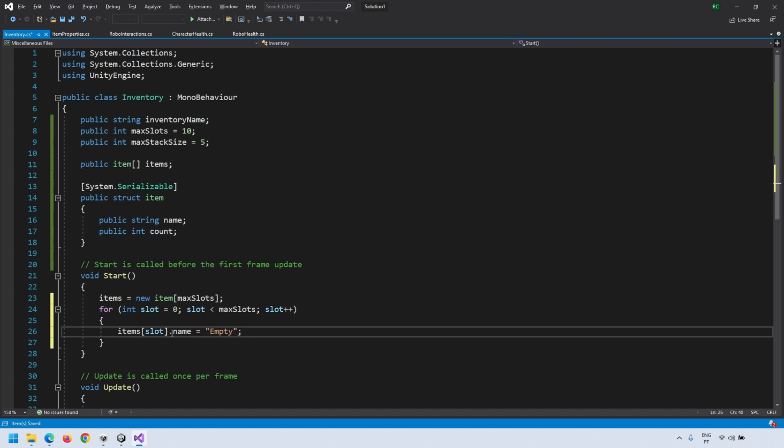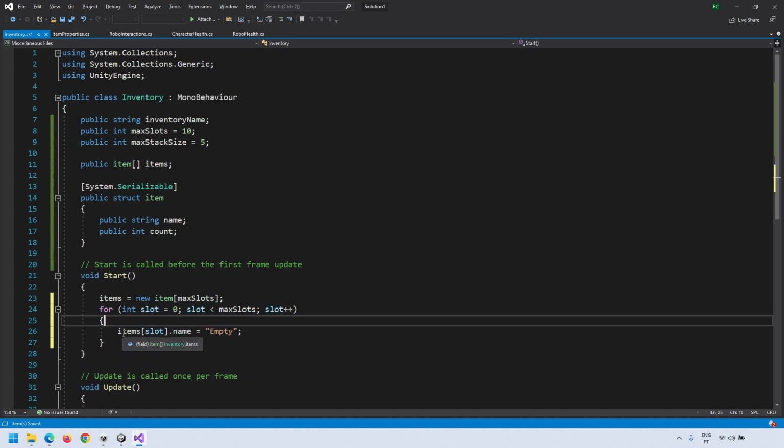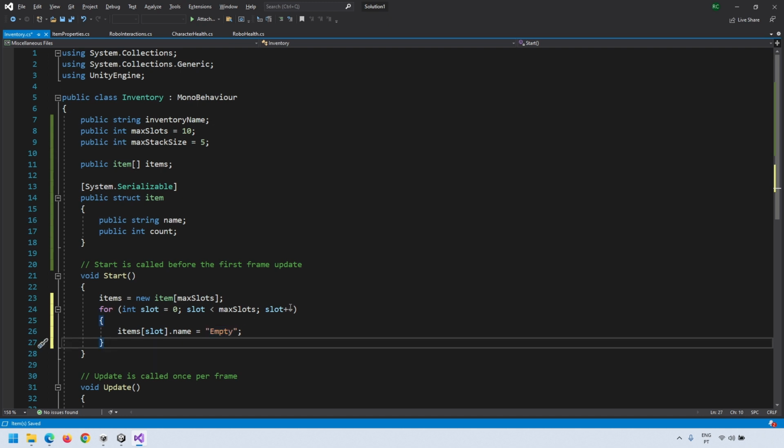We use the slot variable to iterate the array. In the first run, we can read this as item0.name equals empty. Then the statement reaches the end and it does the final operation, which increases the slot variable by 1. 0 plus 1 is 1, and the test begins again, because now 1 is lower than 10. So the code inside will run again.